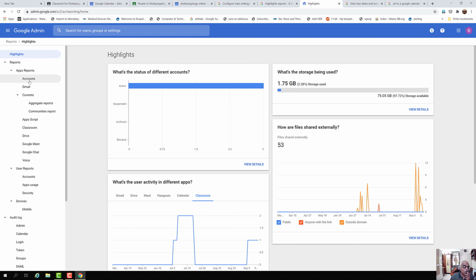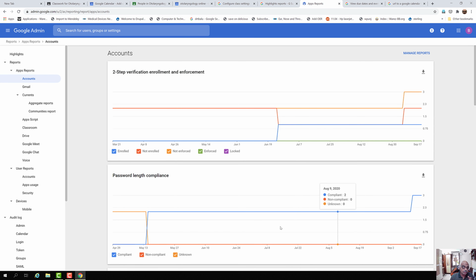So now let me go to the accounts. What we have seen is a bird's eye view, and now the individual details you can get here. It will give you the number of people involved, I mean total accounts that have been enrolled or maintained within the domain, and then not enrolled, not enforced, locked. So these are all details regarding the 2-step verification enrollment. For example, you can enforce your users, the members of your domain, to use the 2-step verification.